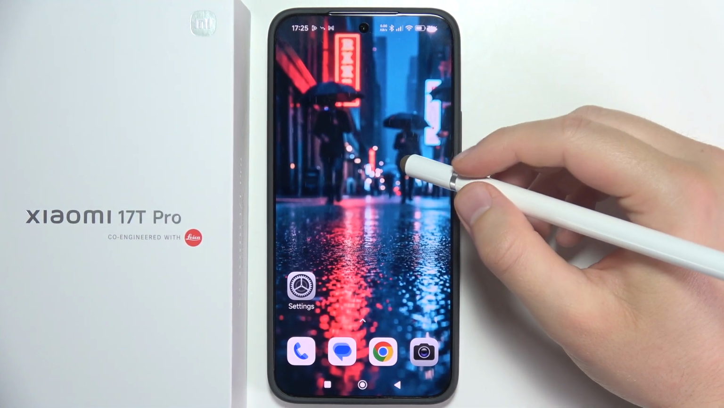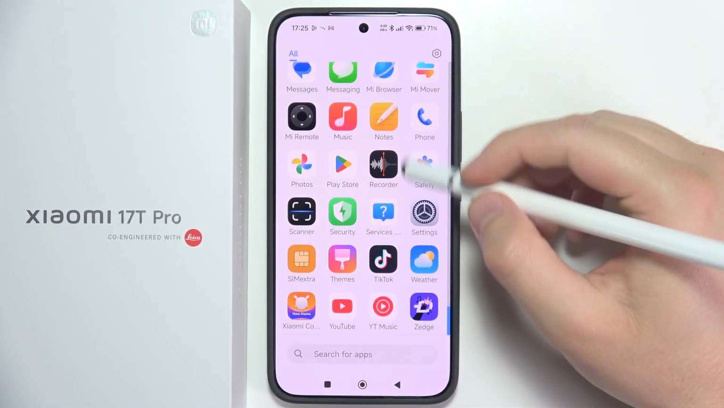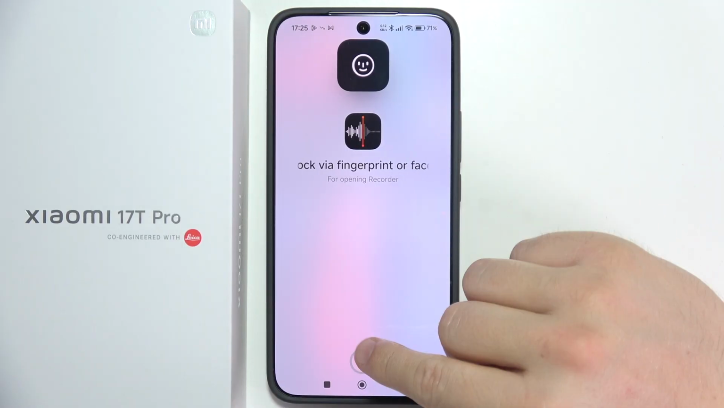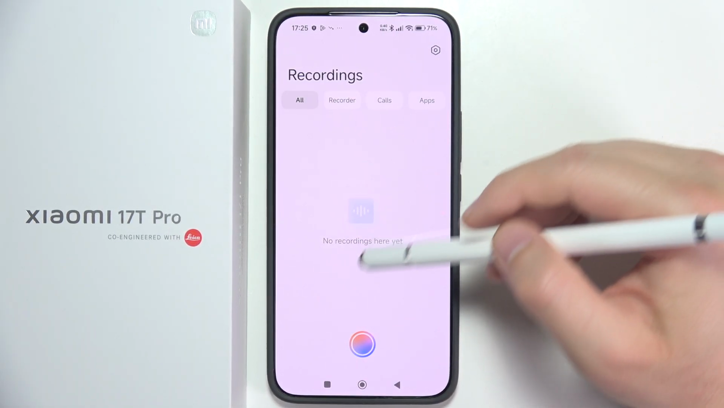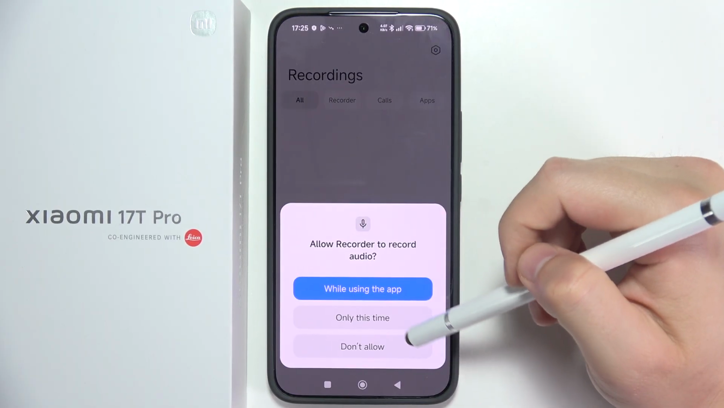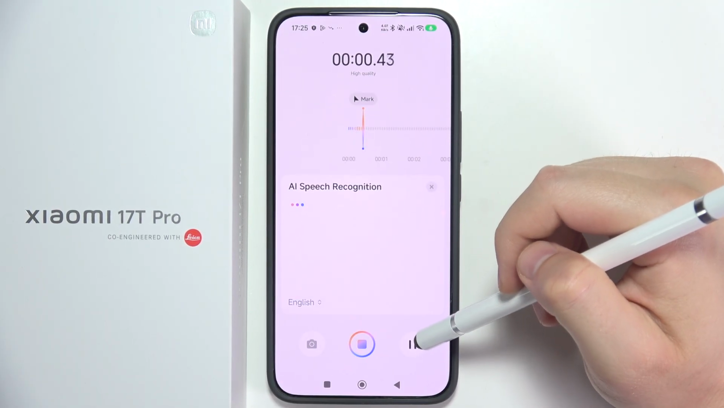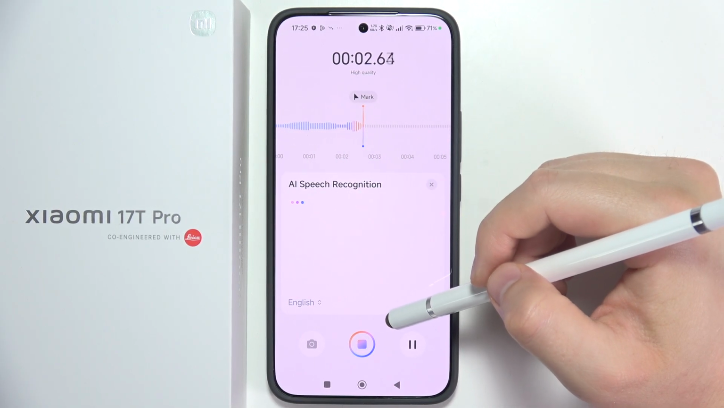To record sounds on Xiaomi 17T Pro, you will have to start by opening the sound recorder. You will have to just simply unlock your phone. That's actually quite obvious. And right now you will have to click on this icon. You will have to grant all of those necessary permissions, and now you can see that record just start.